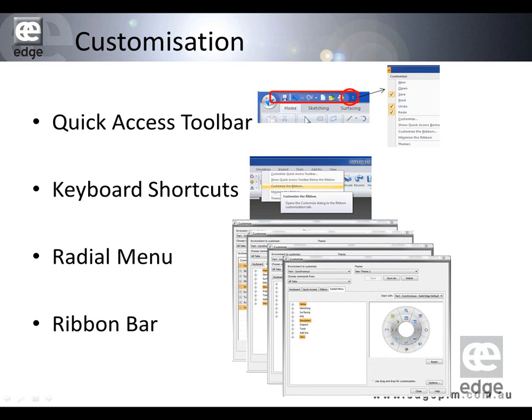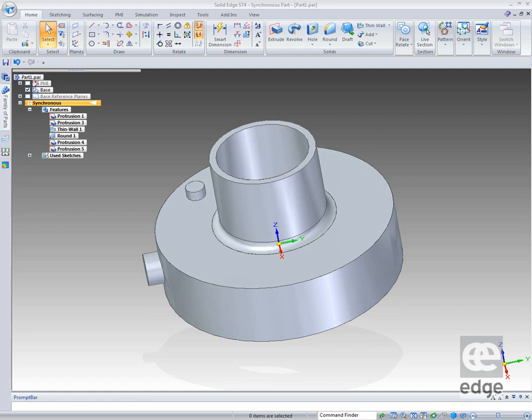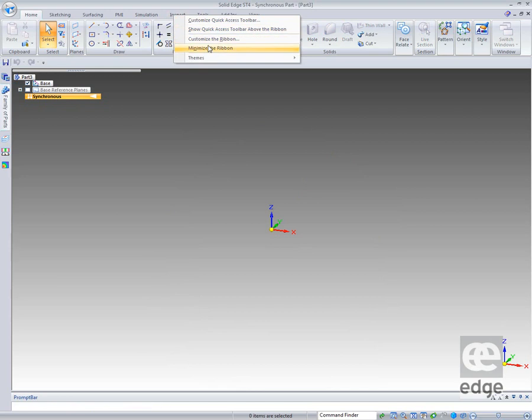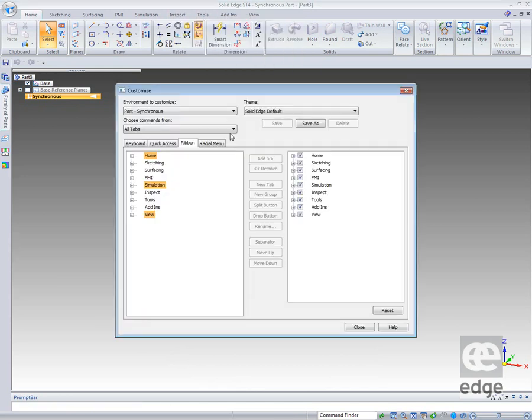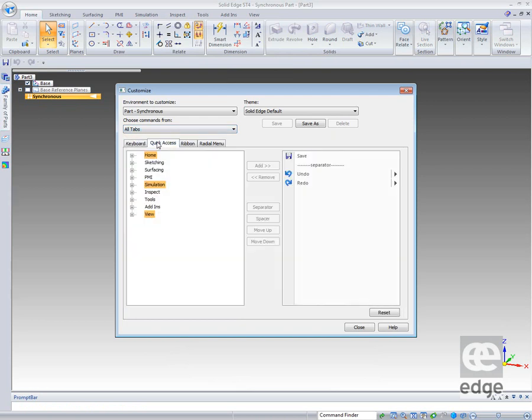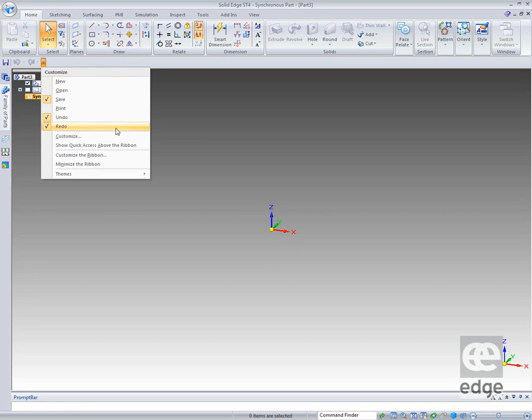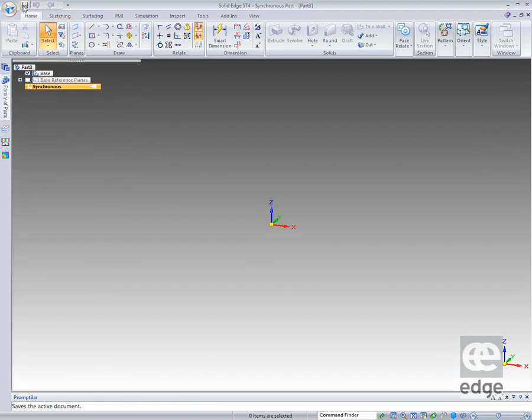So let's just take a look at this within Solid Edge itself. Okay, so if we come up here, right click and say customize the ribbon, and here I get my keyboard, quick access, and so on. In my quick access bar we see we've got undo, redo. If I close this, that's the default position for my quick access bar there.